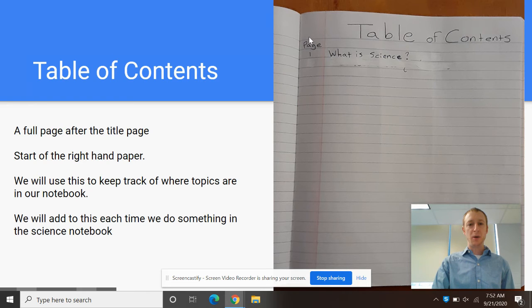Here's where we'll keep track of the pages, and we'll just start with page 1 today, and we can write what is science. So on page 1, that's the topic we're going to find. We will fill this out every day as we add new notes, and then we can always go back to this in order to find where something is. Okay, so make sure you pause this while you add your table of contents.